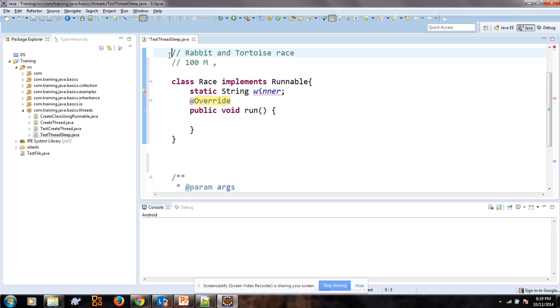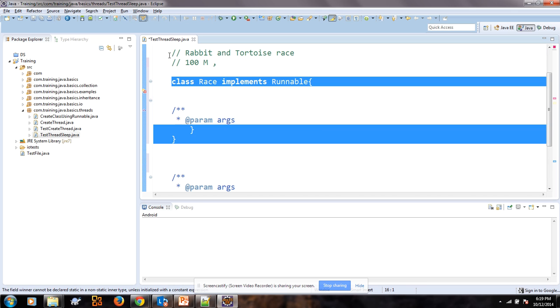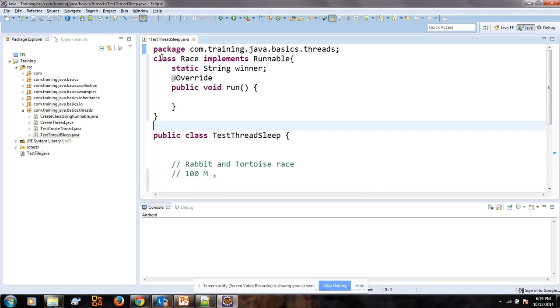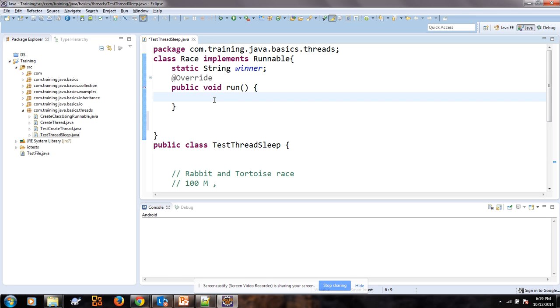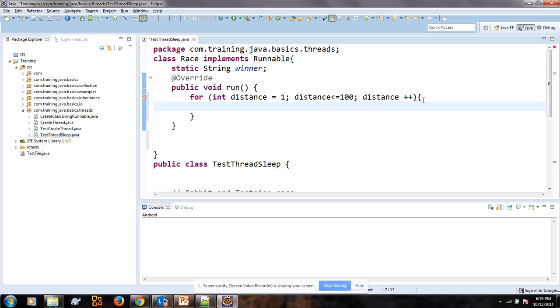Okay, let's do one thing. Let's create this class outside. Let's have one static winner, and what will happen? Let's run the race. Let's put distance equal to 1, distance less than or equal to 100, since it is a 100-meter race, distance plus plus.